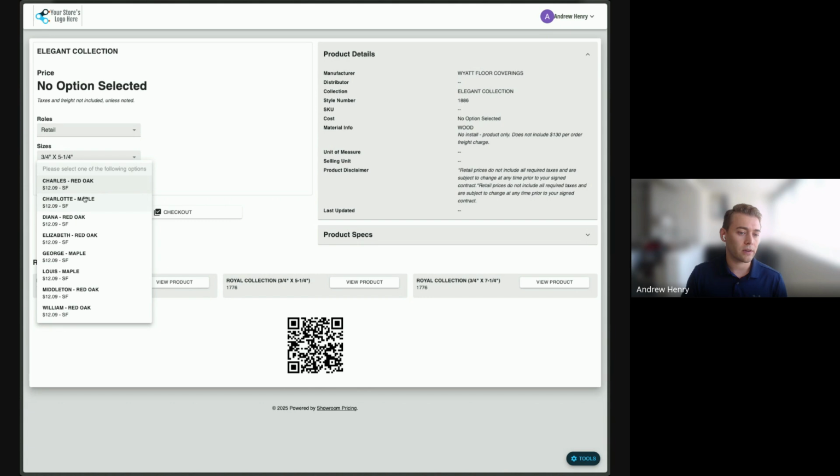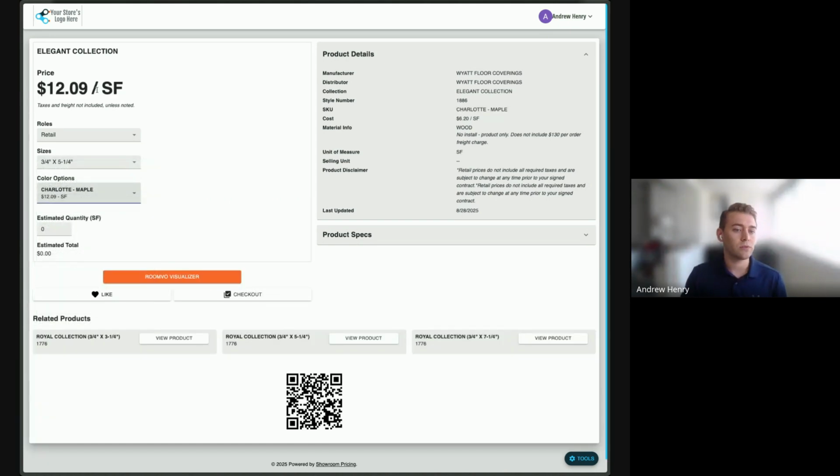They can go down to the color option. And as soon as they click on that, we'll show the price for that specific color option. And we will not show a price until they choose that. Again, just to make sure that they know exactly the price for that color option, and that there's no misunderstandings as they scan onto a page.